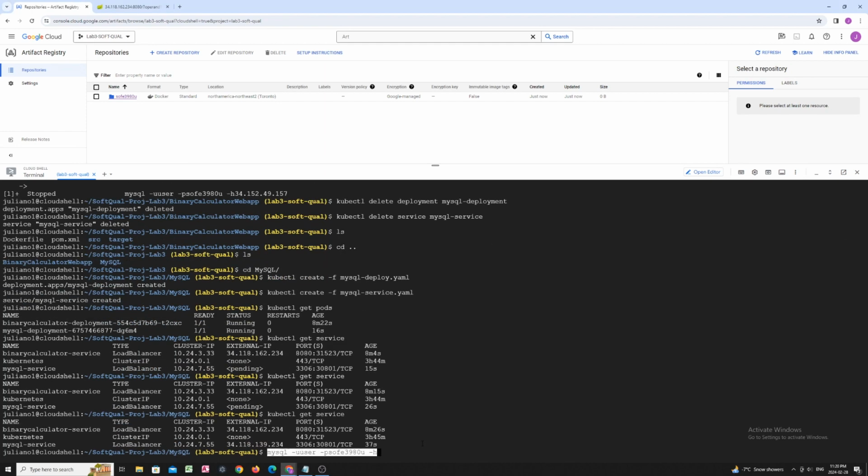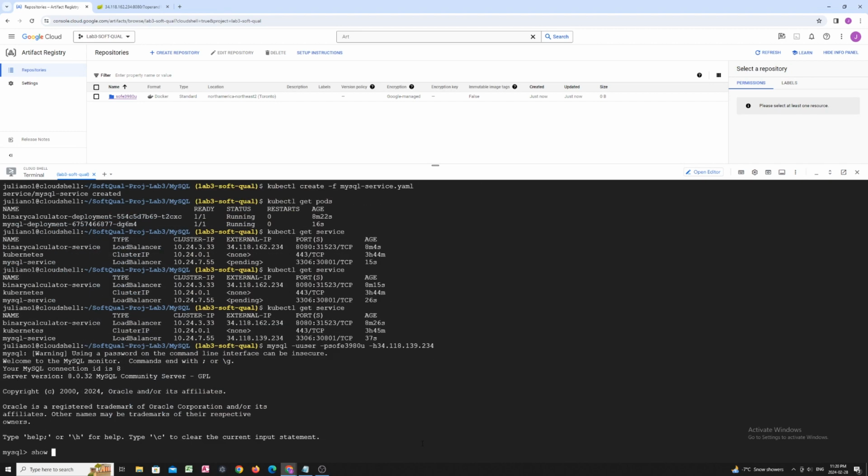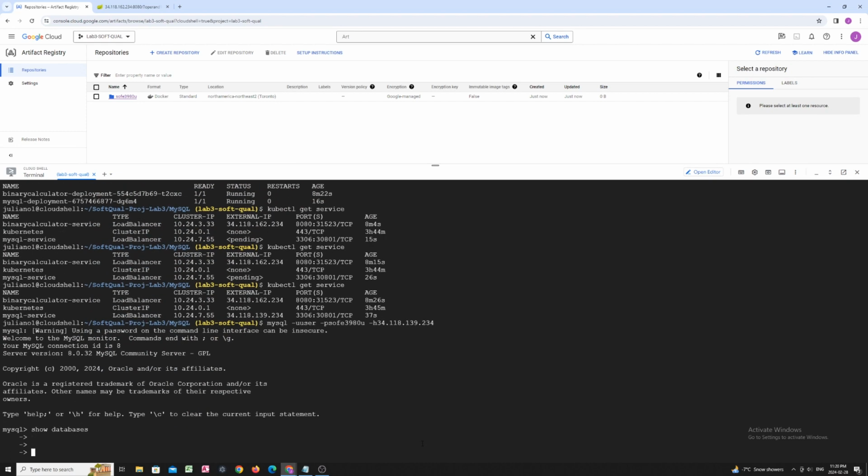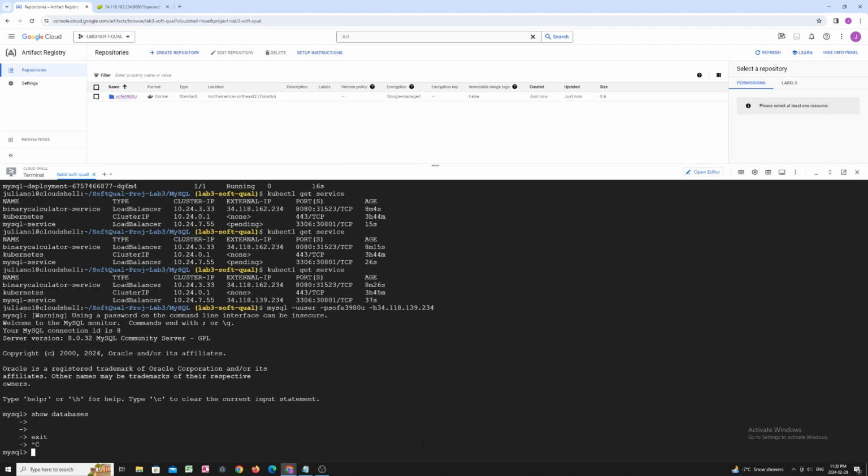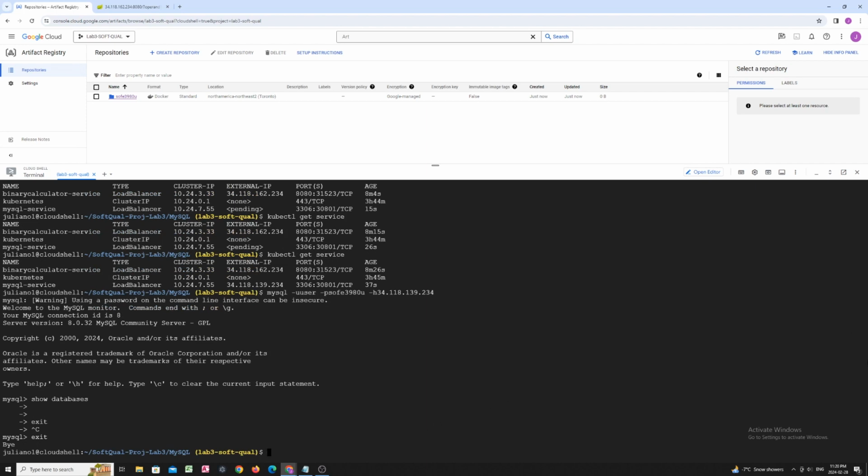There's our new IP. So we can use this command again to see if it actually worked. 34.118.139.234. Perfect. And that's what we need. Let's exit that. As you can tell, it all works perfectly.